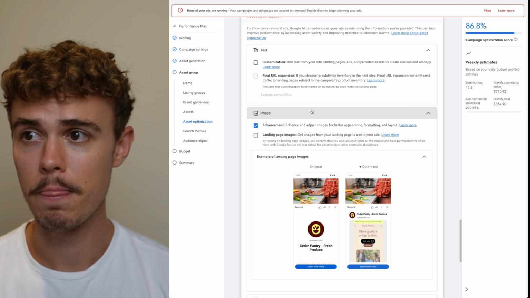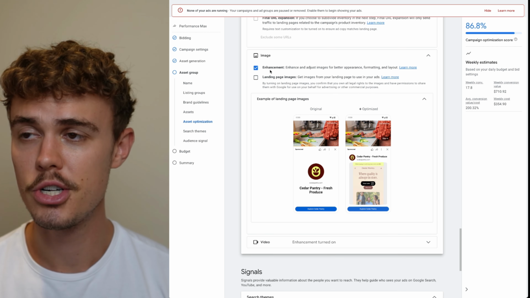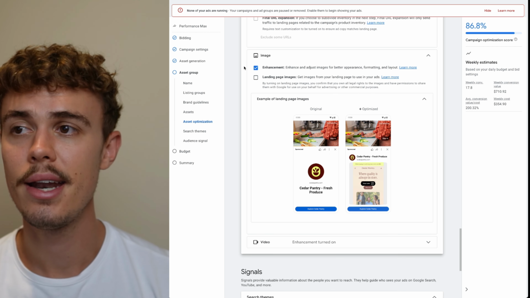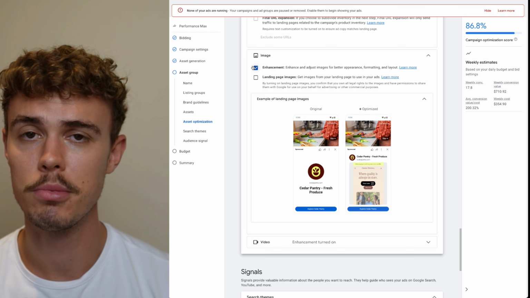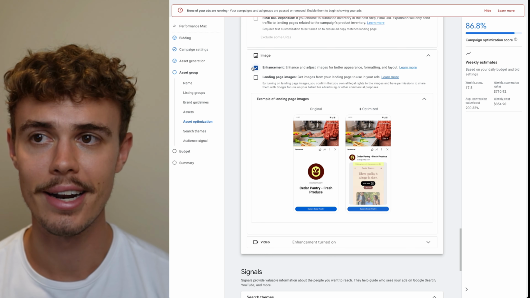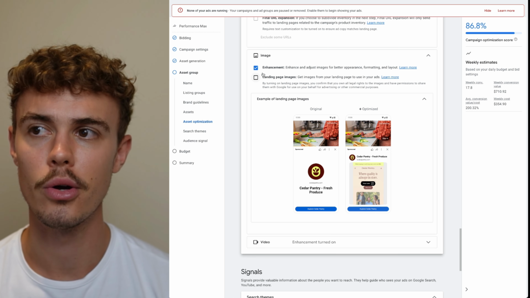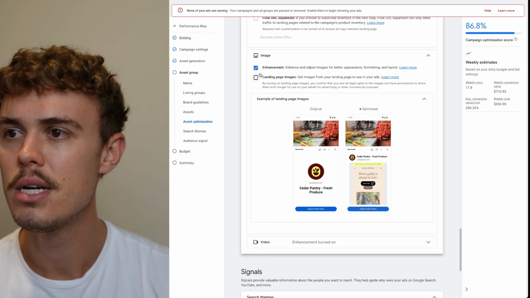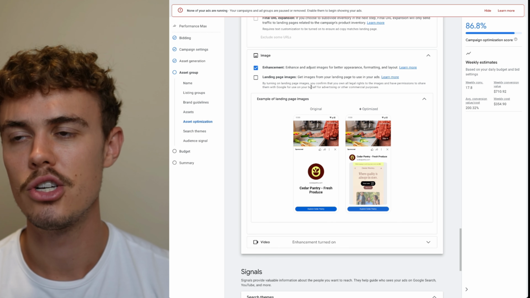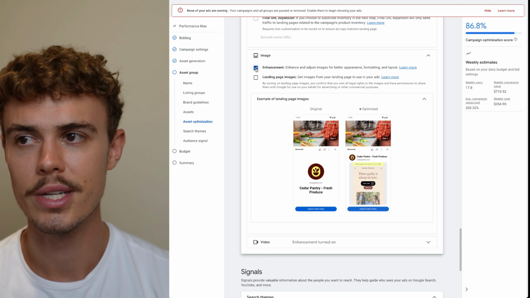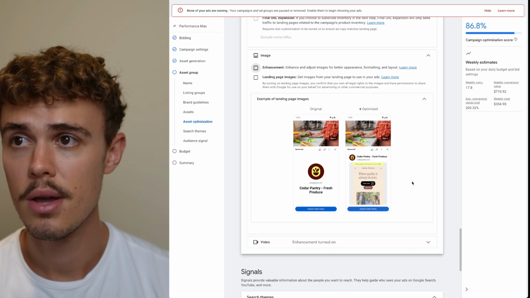And then additional to that, we have the image enhancement here, which you can do if you like, but you want to make sure that you are comfortable with your image being kind of resized, reformatted, and changed. If it's an image that really requires to be kept in a specific format, then don't tick this because otherwise it could be modified. Landing page images basically will pull images from your landing page to use. I don't recommend turning that on because once again, you are not in full control of what Google is showing, and I don't really like doing that.